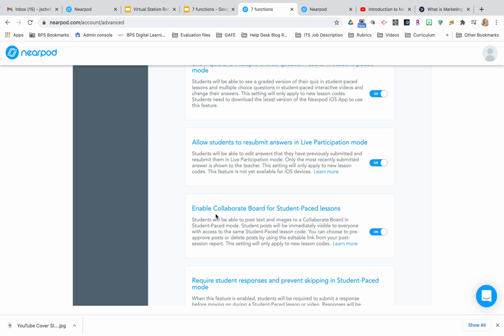And then this one here, enable collaborate board for student-paced lessons. So it may or may not make sense to do a collaborate board if you're not live with your kids, but you might want to just turn it on just to be on the safe side. It also says here that you can choose to pre-approve posts or delete posts by using the editable link from your post session report. So if you know your kids are capable, if they've been using Jamboard and they've demonstrated their ability to be appropriate in the classroom, you may not necessarily need to approve comments, but I think most of us, the large majority of us, do like the ability to approve comments before they get added to the collaborate board.